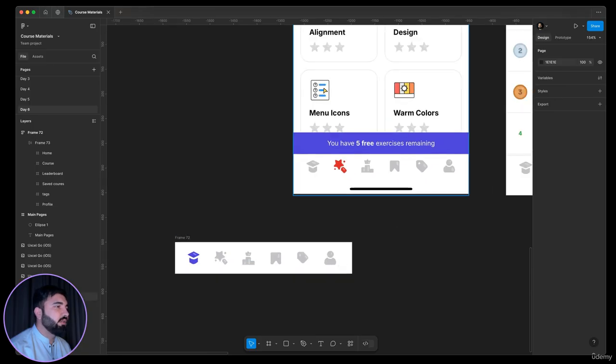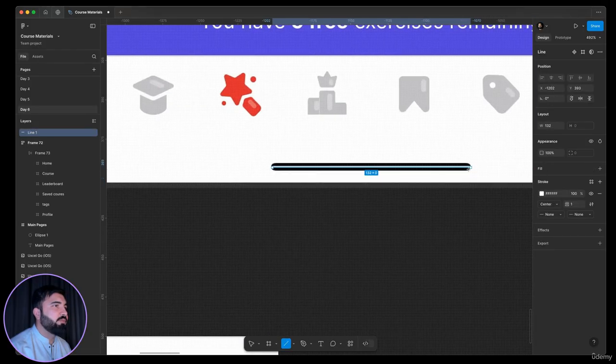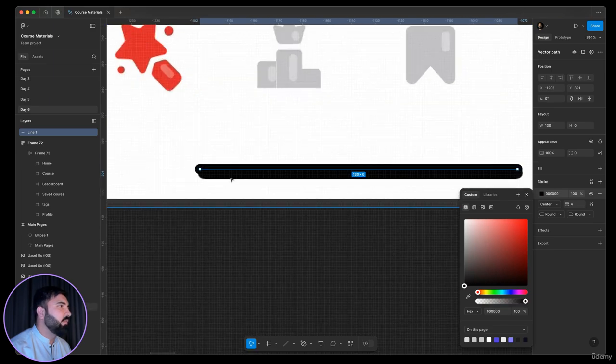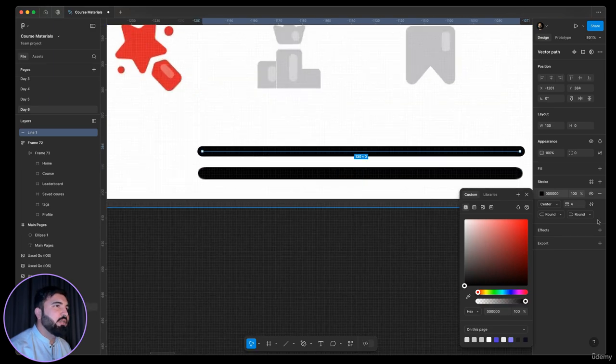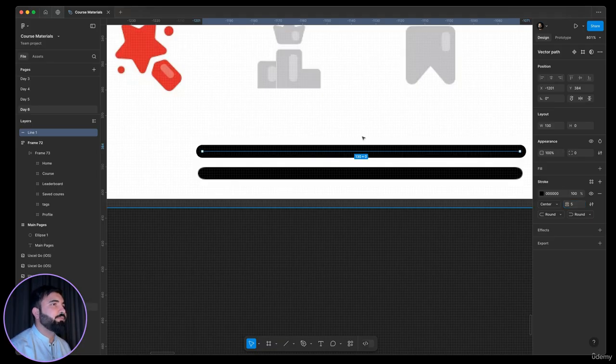To do that, it is very easy to draw. All I need is to go to the line tool and draw a line from here to here. Give it a stroke of maybe 4, and the edges should be round. So round this one and round this one, and the fill should also be black. Let's give it a 5. I think 5 is fine.